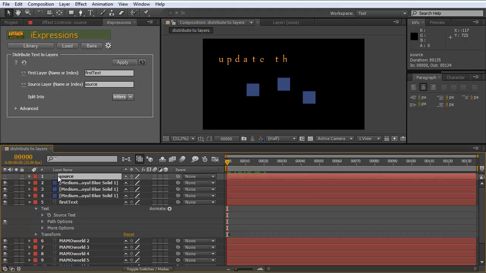Of course, you can make your source layer invisible, such that you have only these letters visible and not your source. That is more or less just a helper. Okay. Instead of splitting into letters, you can also split it into words. This means the first layer would get the first entire word of your original text, and the second layer would get the second word, and so on. Here, this would not make so much sense at the moment, so therefore I leave it like this.